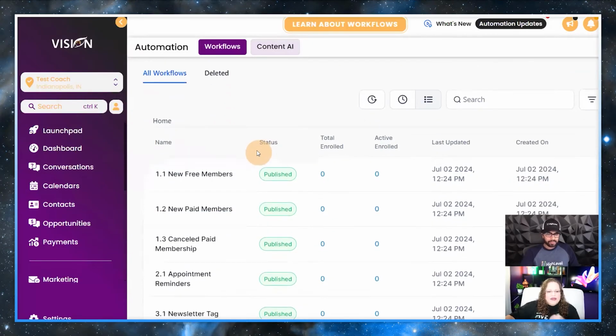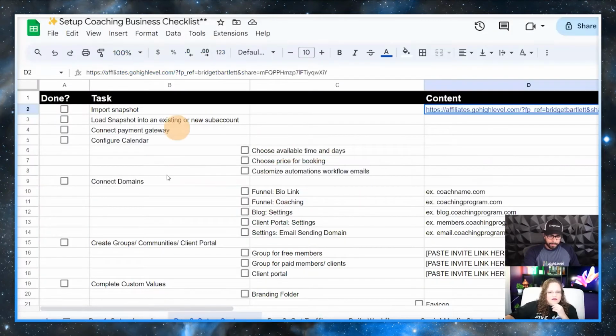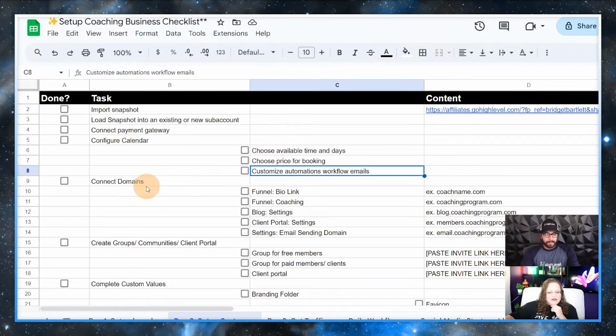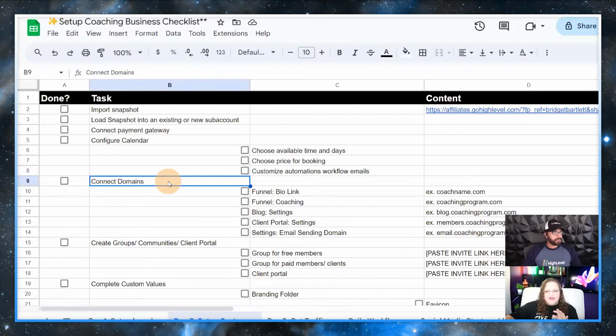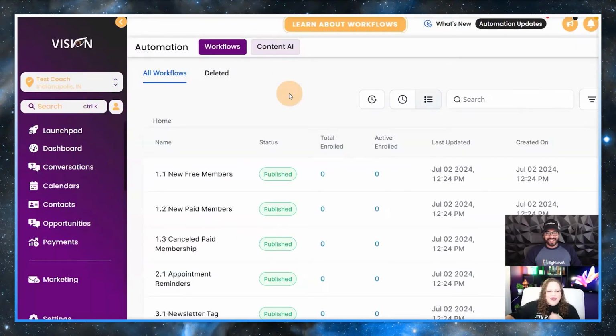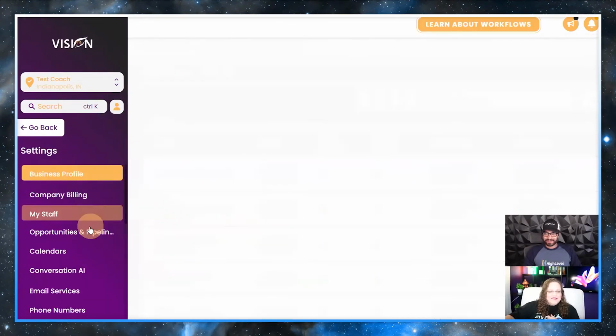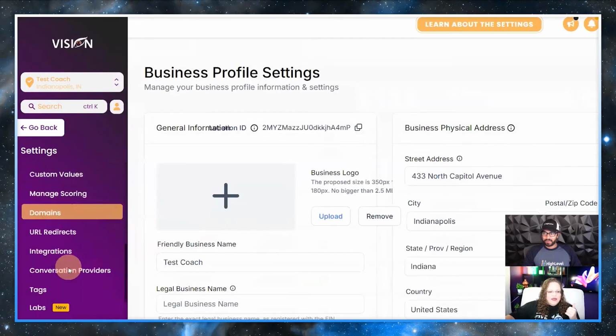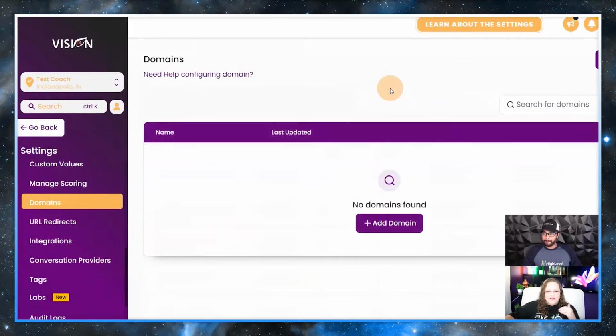All right. Now, moving on with our little SOP here. We talked about the calendars, we talked about the automations, and so now we're at connect domains. Oh my gosh, over the last year, High Level has made this so easy. I wish this was available when I first started with High Level. So let's go down to the settings here, because this really overwhelms a lot of people, and you guys have just made this so easy.